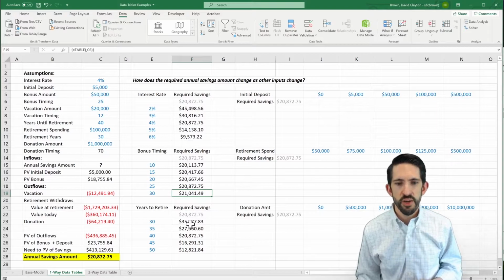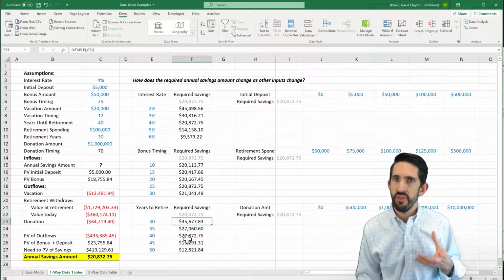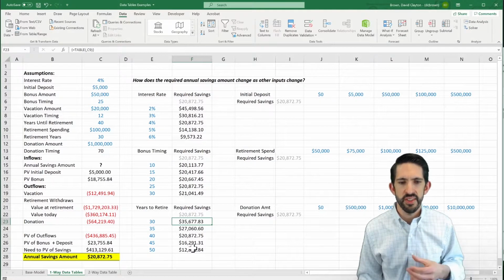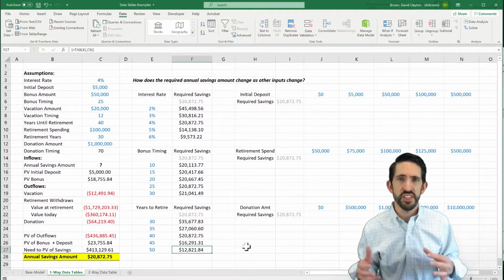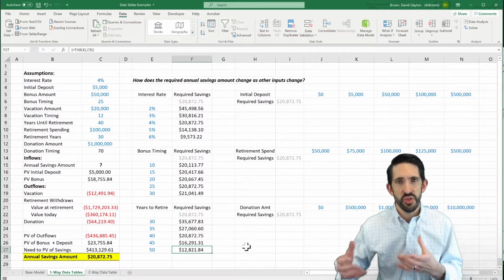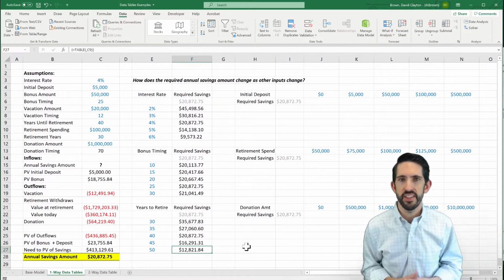Now, years to retirement also has a pretty big impact, right? If we only have 30 years to save, we have to save more per year, $35,000. If we have 50 years to save, well, now we need to save only $12,000 per year. We have a much longer horizon. We're going to save a lot more times, so we have to save less each time. We also get more benefit from compounding in that case.